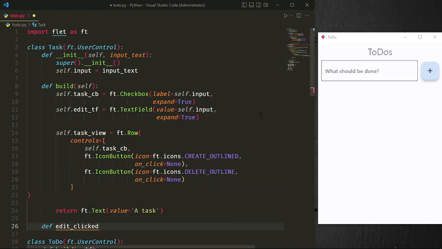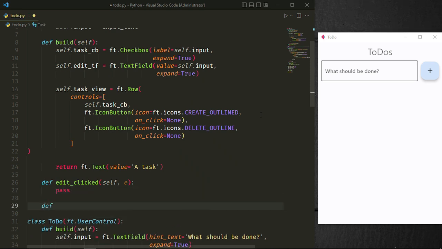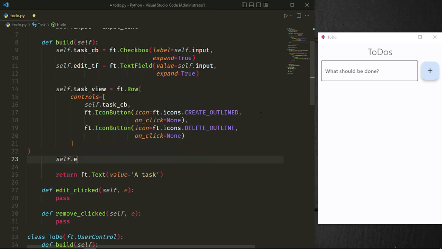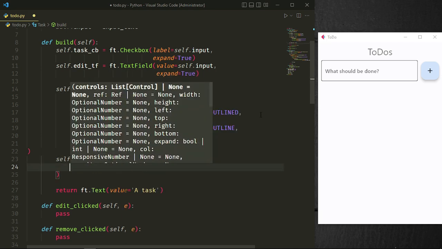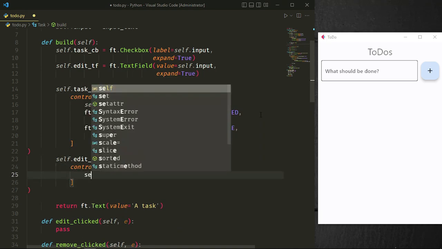Let's create the functions and pass them for now. Next is edit view, which is also a row containing the text field that we created and an icon button to save the modified text.